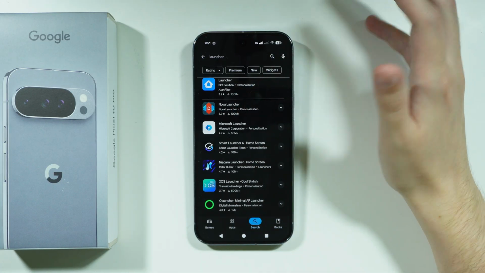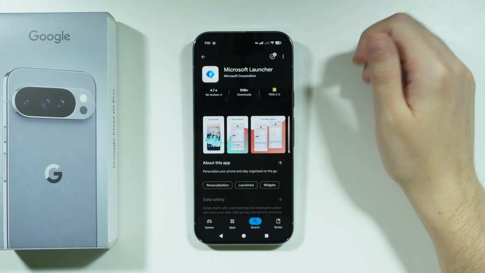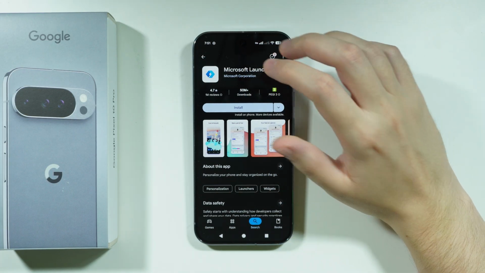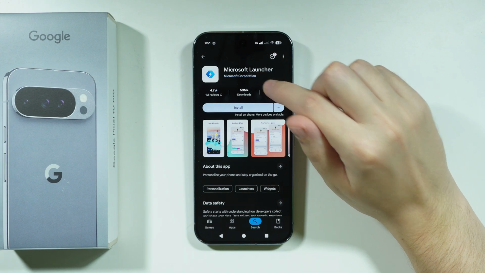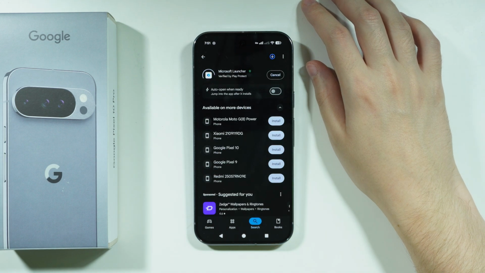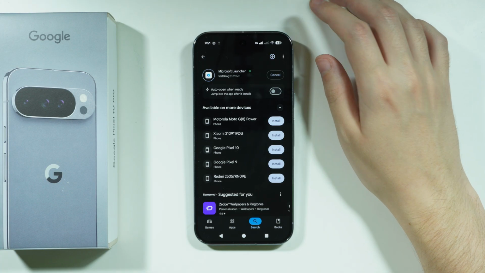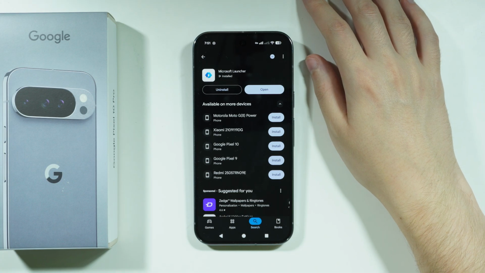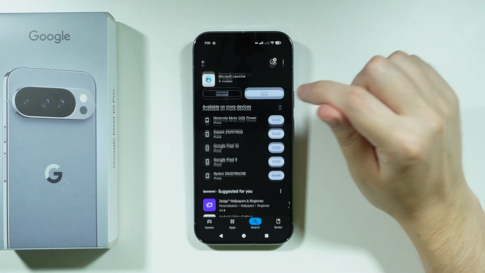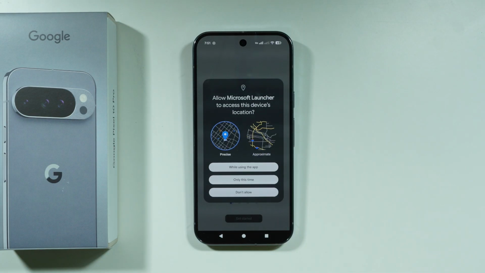And some of them are, of course, far more unique than other launchers, but a good one, pretty close to the original launcher, is a pretty good example: the Microsoft launcher, which is free, of course. It doesn't contain any ads, at least I'm not aware of them. And it is pretty easy to set up as well. If you want to, feel free to try any other launcher, of course, but I'm gonna show you how to set up this one. So once you install and open it, we need to press get started over here.